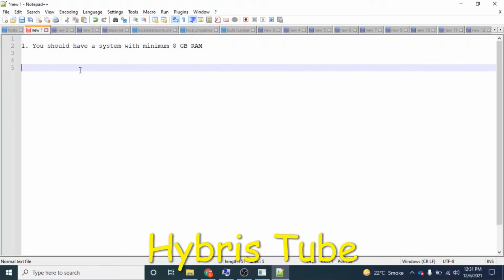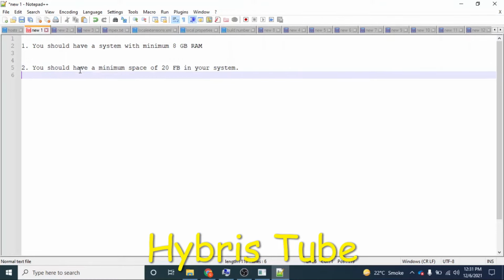8 GB. And the second prerequisite is you should have a minimum space of 20 GB in your system. So this is the second prerequisite. If you don't have enough space, you will not be able to do the setup of B2C accelerator. Okay, so this is the second thing you need to take care of.